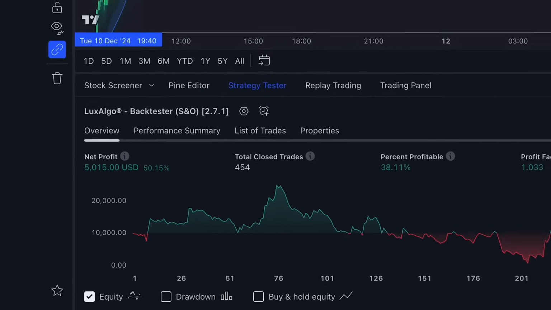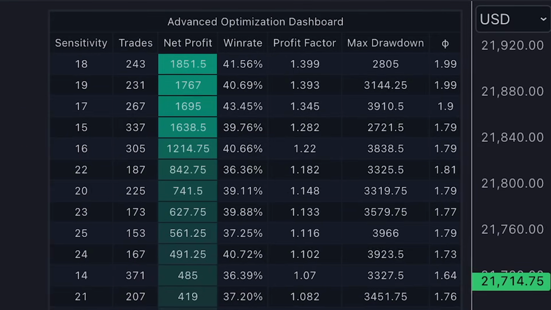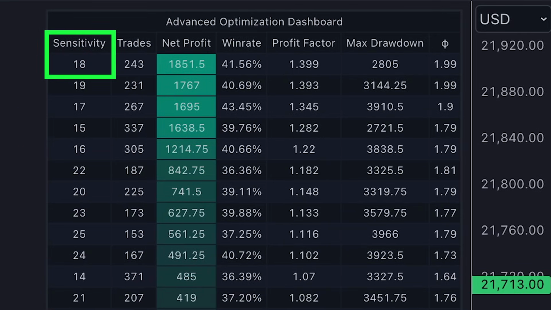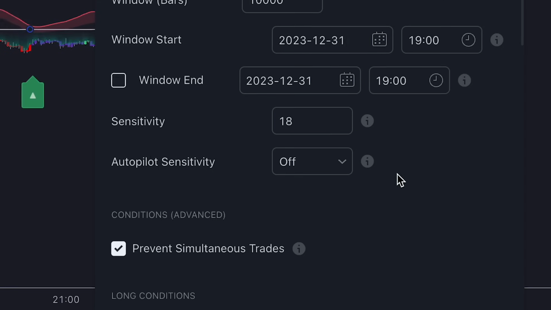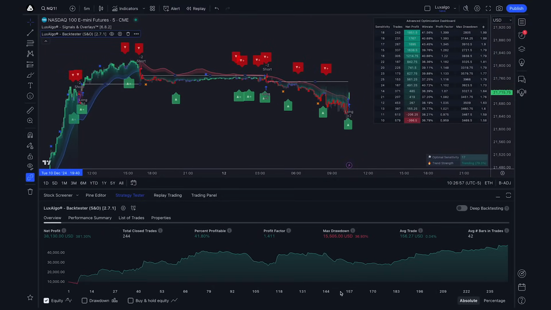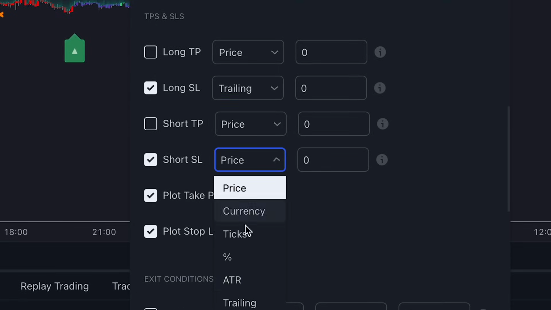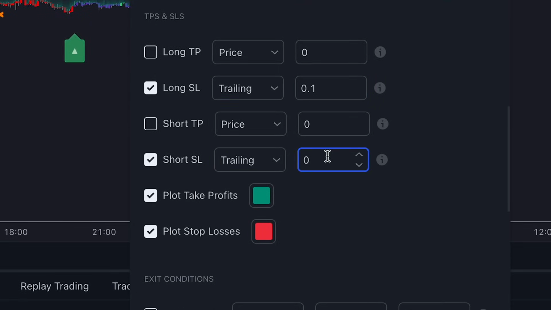We'll continue using the signals for entries, but a good starting point is checking the dashboard to see which sensitivity value is suggested as the best based on these market conditions. After inputting that value, we now have a slightly better performing strategy. Now, it's usually a good idea for your strategy to have a fixed stop loss, or a trailing stop. So we'll head to the take profit and stop loss options and set a trailing stop to limit the drawdown and secure profits as the trade moves in our favor.